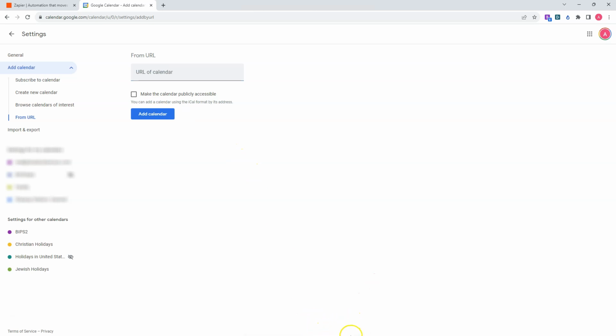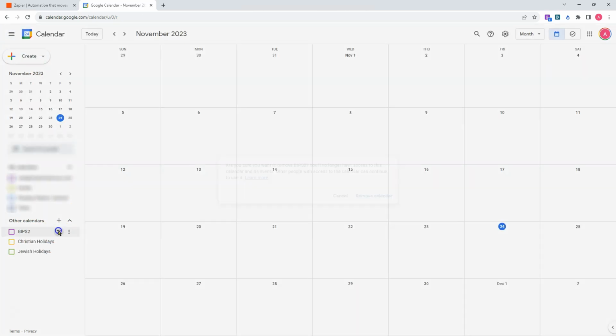So it's telling me that it already exists in my Google Calendar. What we'll do is, once we do add that calendar, actually, you know what I'll do is I will just go ahead and delete that here. I'm going to delete that.